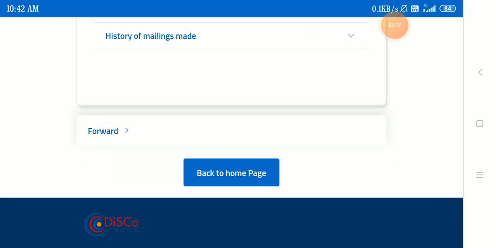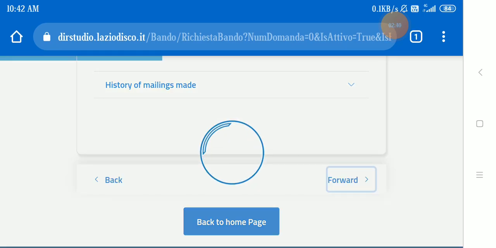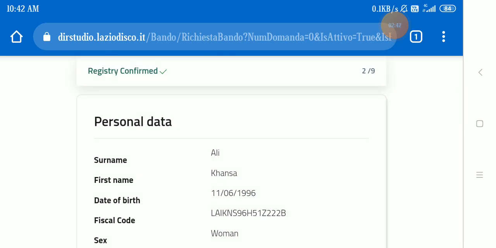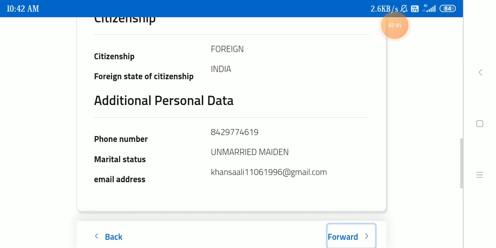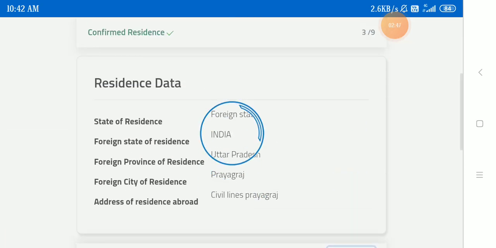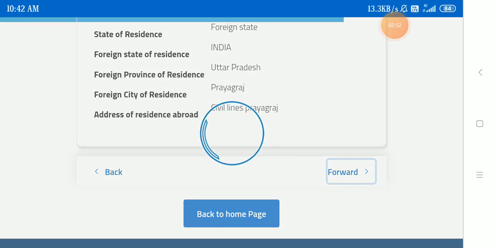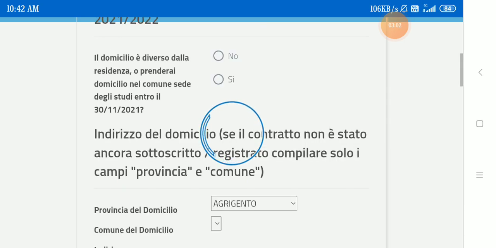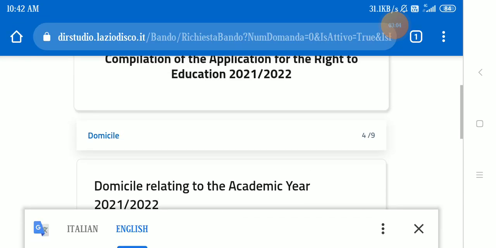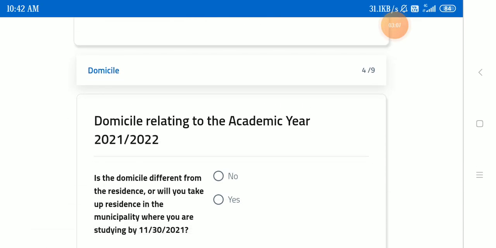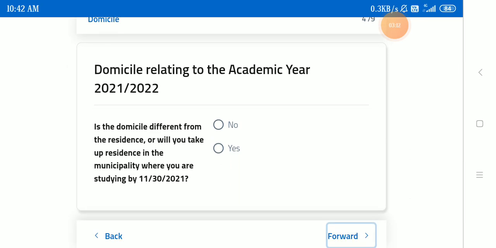No mailings have been done. Now we'll be moving forward. Then again we'll move forward. The residence data is the same. Forward. Since the application opened a week ago, you may face some technical issues. Try using another browser or a laptop.